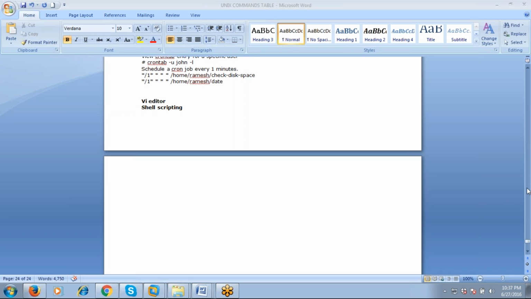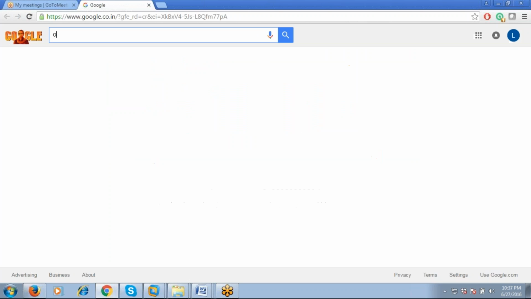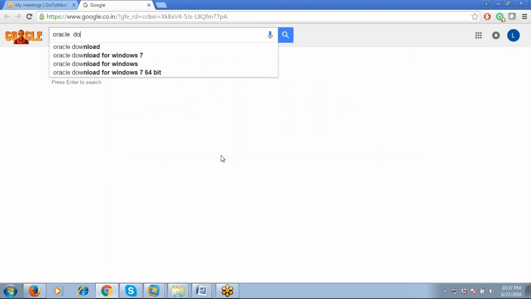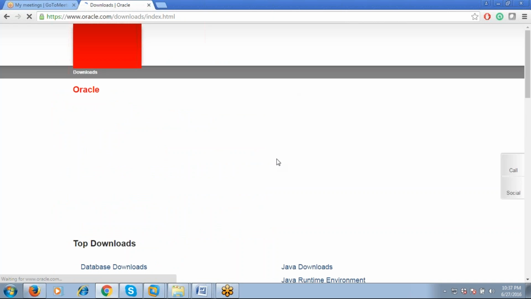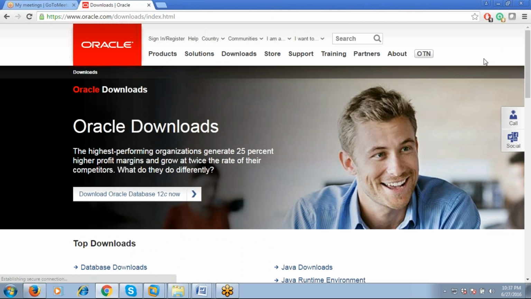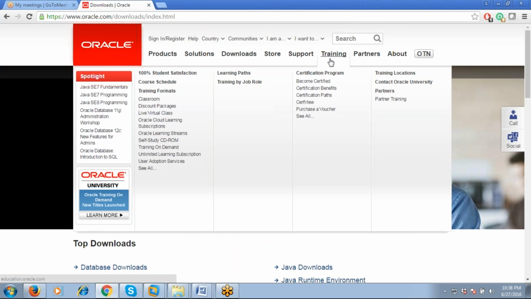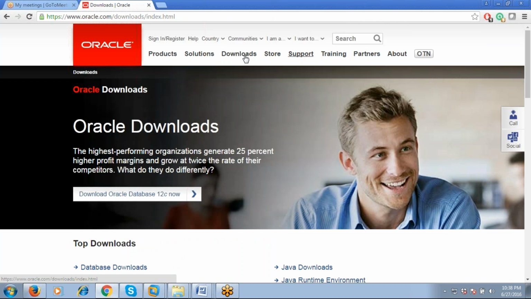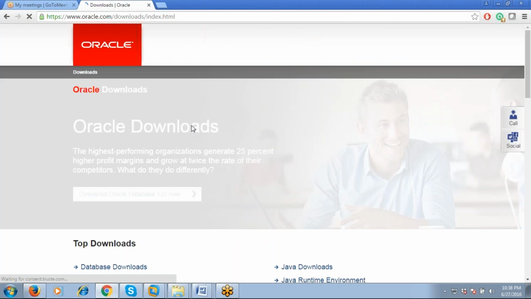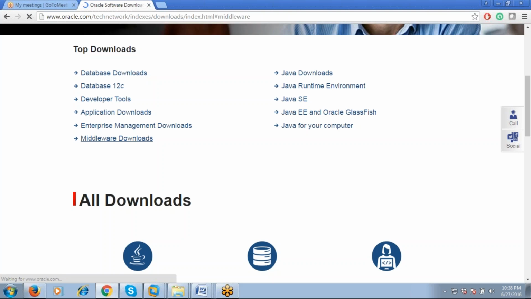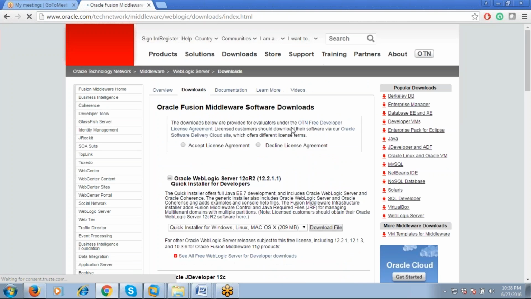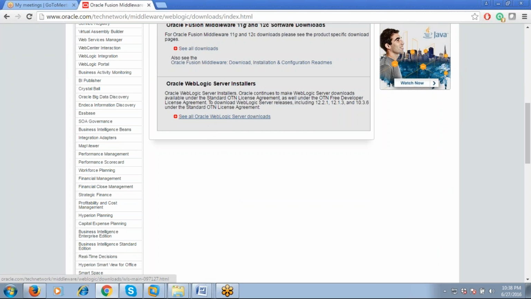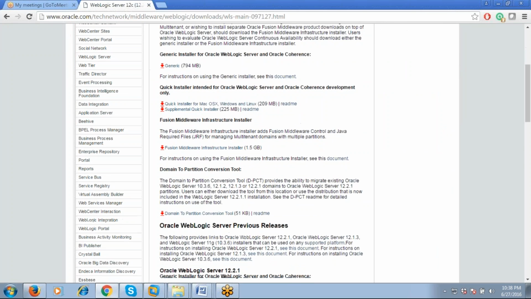There is no WebLogic software for the Mac. I will show you now. Go to Oracle downloads. The same 64-bit file you can download and set up for Mac also. There is no other file available. Go to downloads and middleware, click on the middleware downloads, go to WebLogic Server, and go down to see all the WebLogic Server downloads.